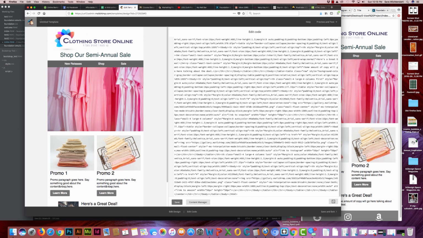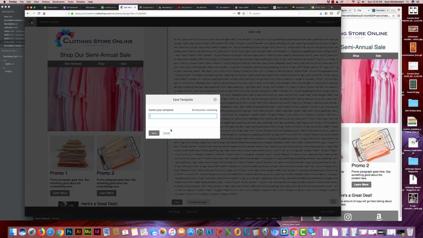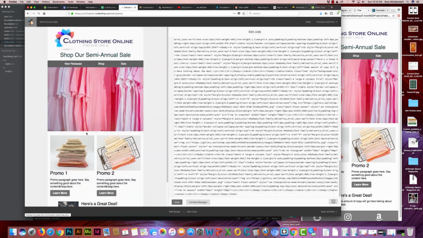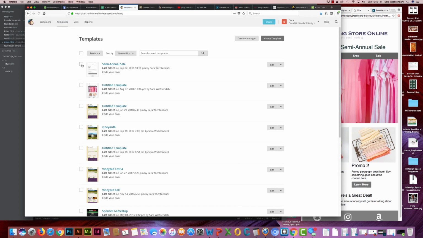If we were doing a for real campaign, we would go ahead and save this template as semi-annual sale. I'll hit save. And now I can see here is my template, and I could go ahead and schedule this to send out to a bunch of recipients. But that's all you need to do to get your eBlast into Mailchimp.